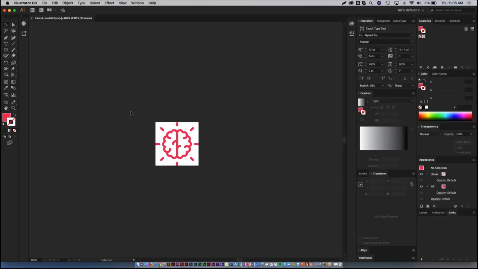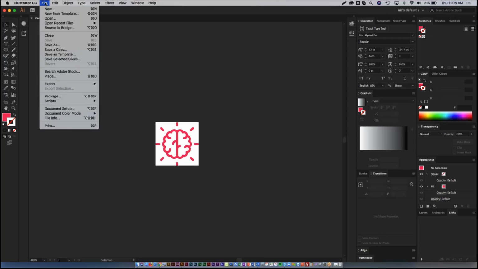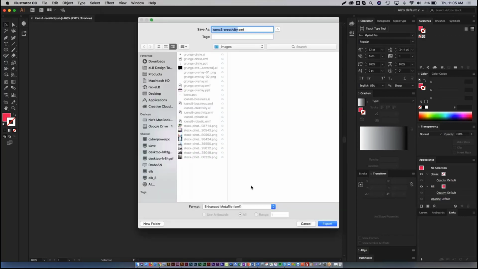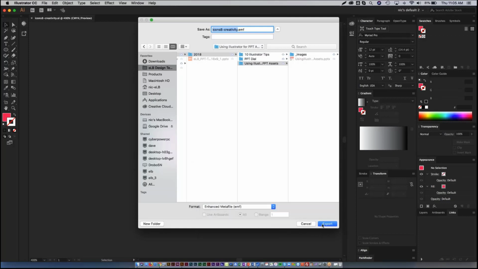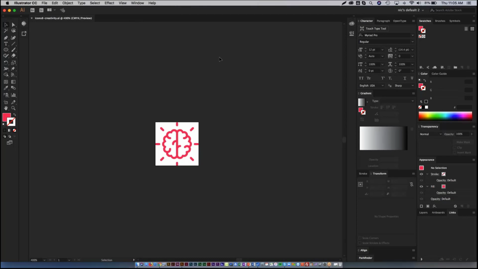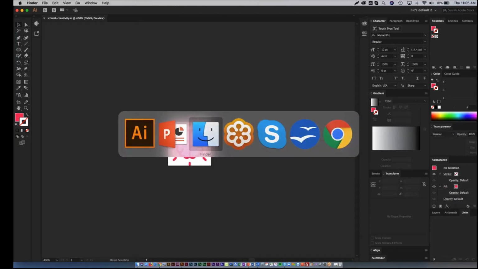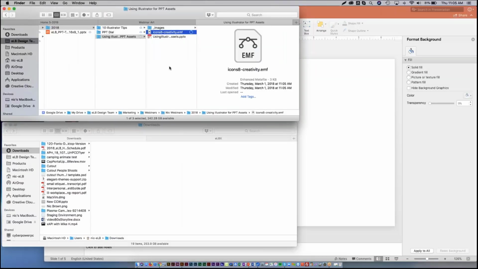So in Illustrator, if you do have your file and you have any of your assets that you want to export and save out, you go to File, Export As, and you need to make it a .emf file. See that I have that highlighted right here. And I click export, and that now exported for me. You see, that's right here now.